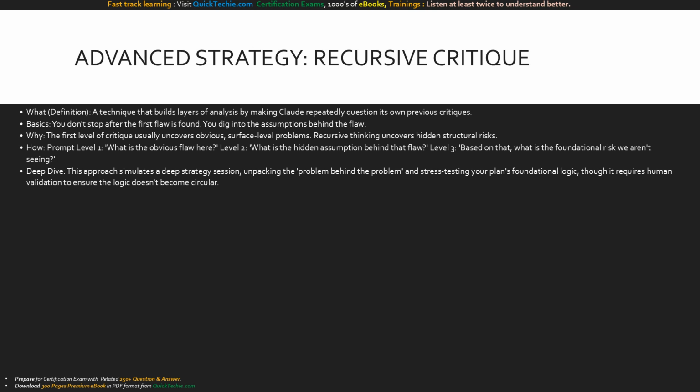Our next advanced strategy is the recursive critique. When professionals ask Claude for feedback, they usually stop after the first answer. That is a mistake. The first layer of critique usually only uncovers obvious, surface-level operational problems. To find the real danger, we use recursive prompting to make Claude interrogate its own answers.